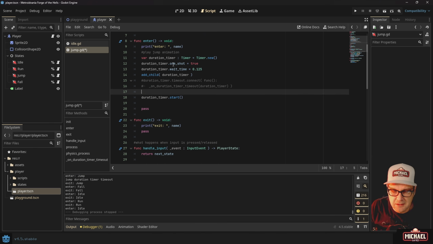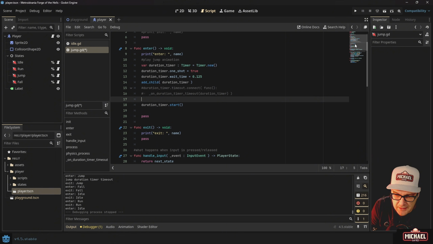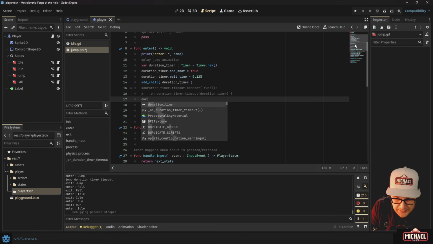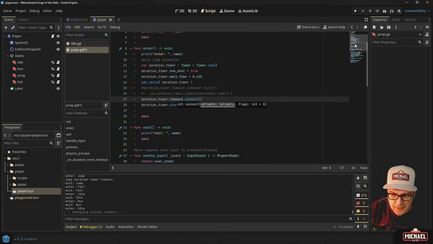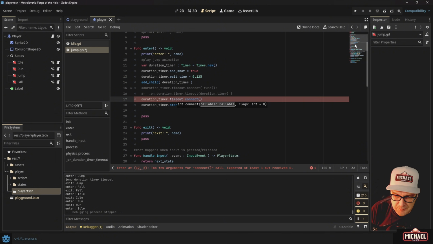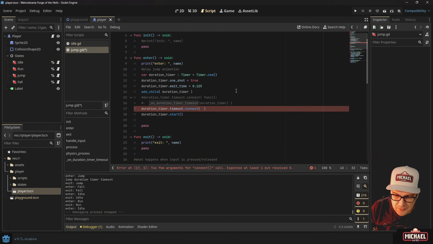If you're connecting a callable to one of these signals and you need to pass in a variable, it can get a little bit tricky. But in general, to connect to this signal, it would just be duration timer dot timeout dot connect, which is what you wrote. And then you passed in that little lambda function statement. Really what you want ultimately is to call this on duration timer timeout, but you need to provide the argument, which is the timer itself.